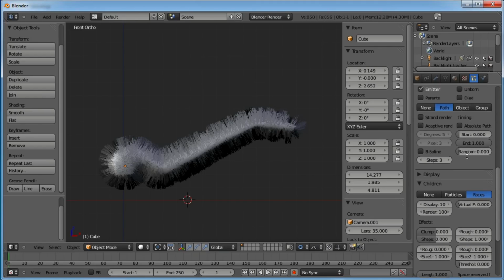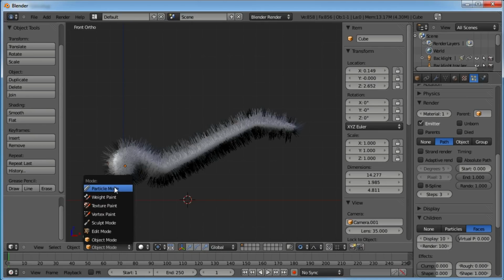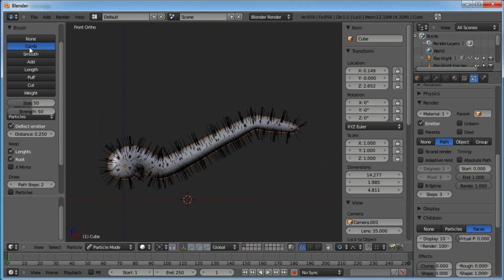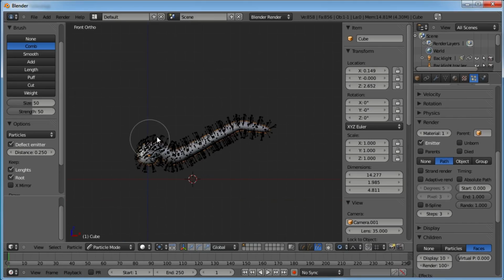Here it is. Under render, change the random up all the way so you can see it's a little bit more natural looking than everything being the exact same length. We'll make it random. Okay, and now let's go ahead and go into particle mode and start combing it. And let's grab the tips. So we just get the tip select mode and we will just start combing. It gives it a nice fluffy comb instead of combing the whole strand like we did with the hair.